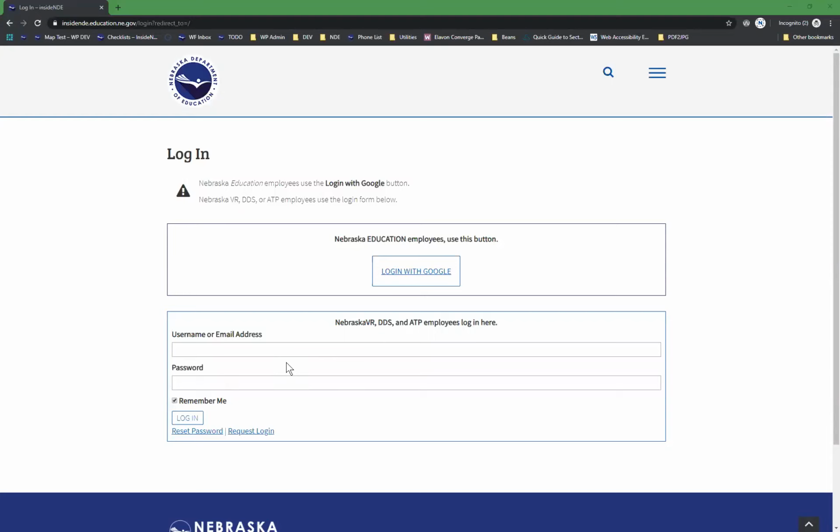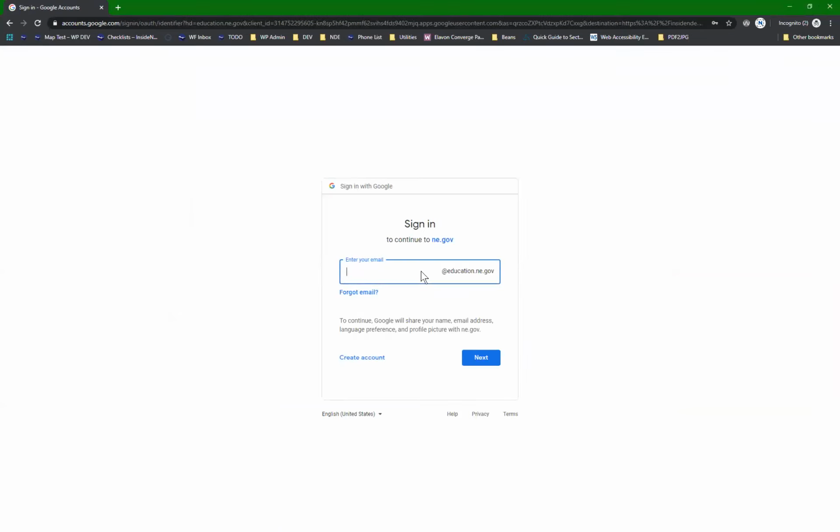For employees that are part of the education side of NDE and a handful of Nebraska VR employees, you're going to use this login with Google link up here at the top. This uses Google itself to log in, and you have to use your NDE Google account, not a personal one. If you click on this link, you'll notice that if you're logged into Google, you'll automatically be redirected to the front page, but if not, you'll be prompted for your login.